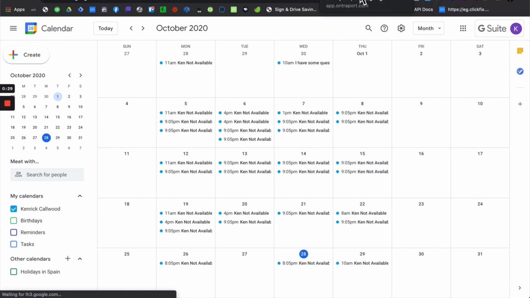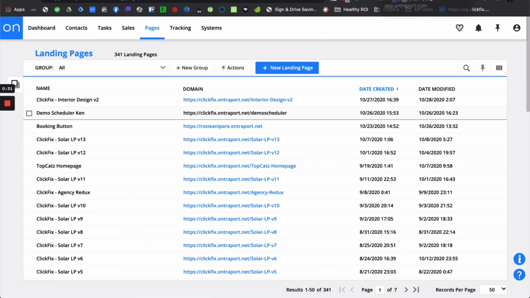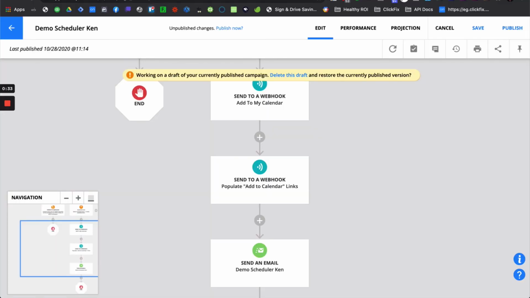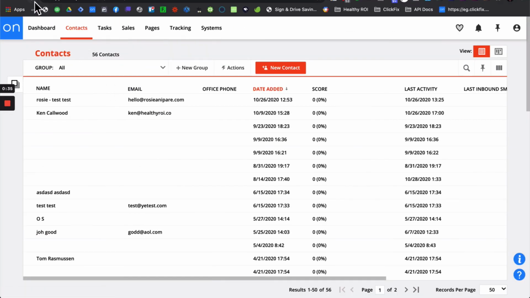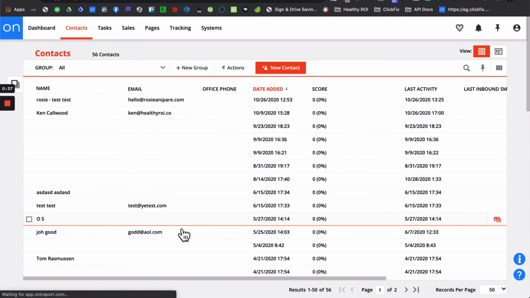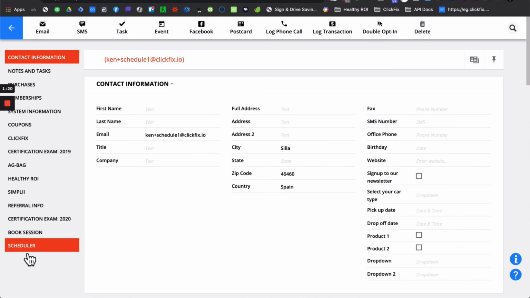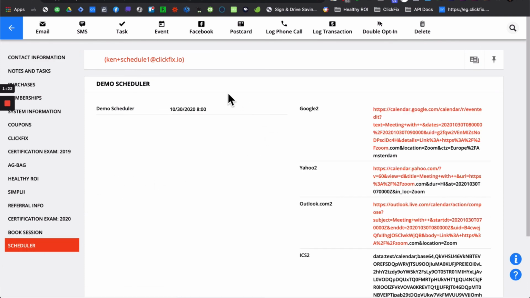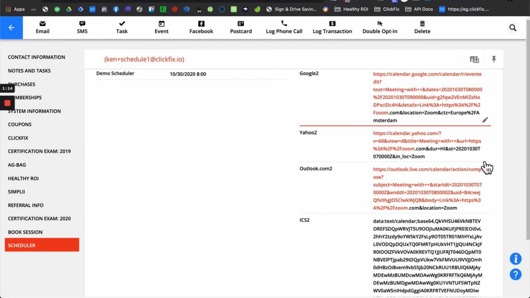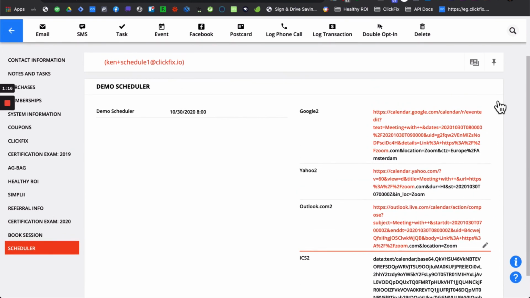And let's go ahead and go into our contacts here and refresh this. All right, so now that that's loaded, go into the contact record here, let's go to the scheduler, and we can see that we did in fact make an appointment for 8 a.m. We have all these filled out with all the proper data for adding things to calendars.